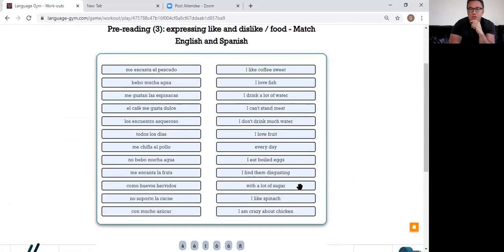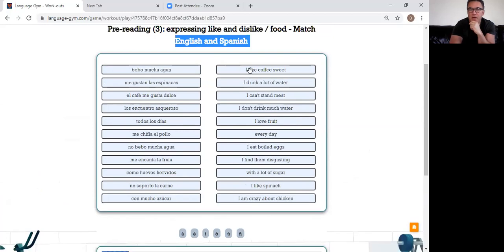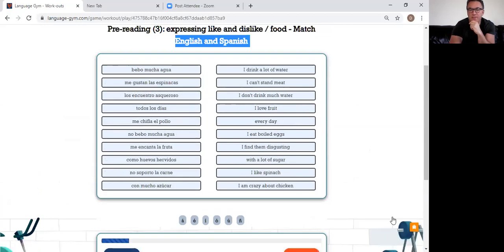We move now to full-blown chunks, slightly longer. So as you can see, the task grading is from working with very single words to multiple choice chunks, and now even bigger chunks. Me encanta el pescado, I love fish. Sorry, the surface is a bit slippery. Here we go. I like coffee sweet. Me encanta el café. El café me gusta dulce. There, and so that's it.